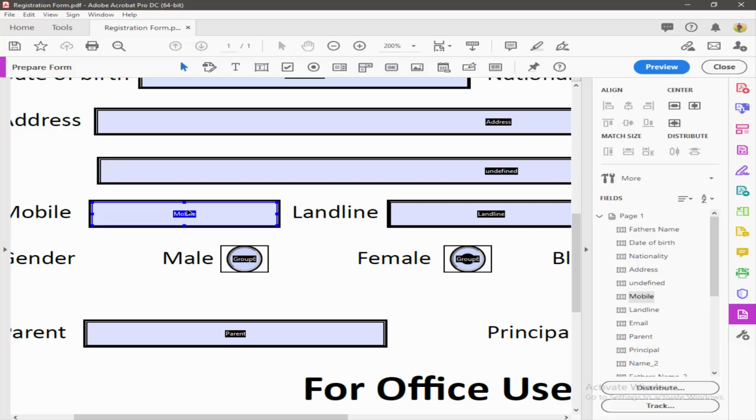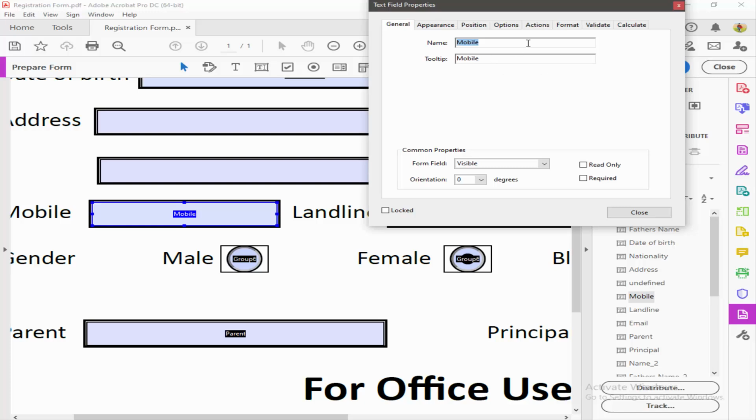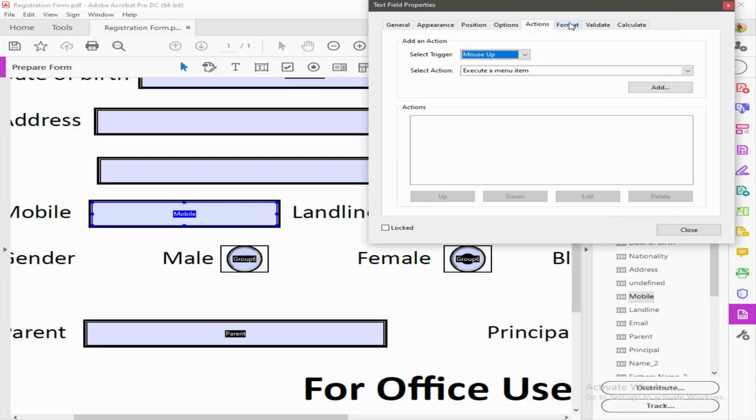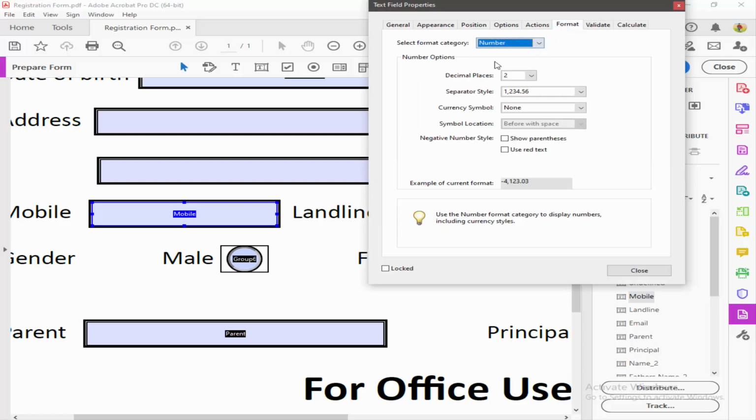Go to the mobile field properties and set the format as a number.